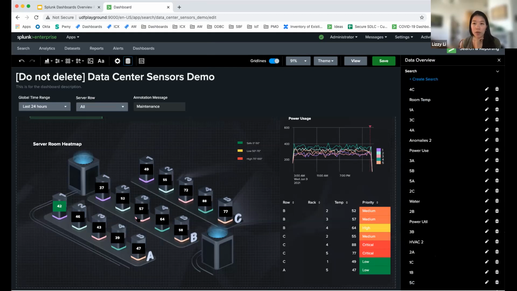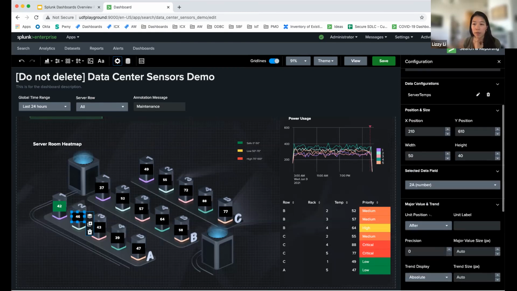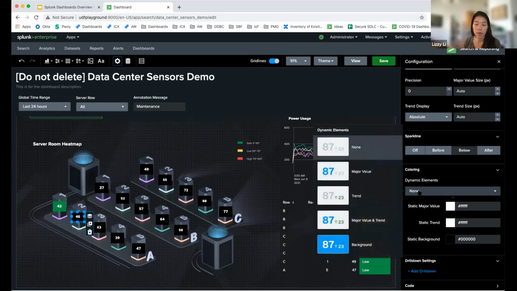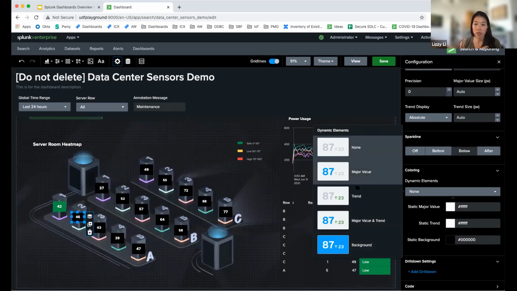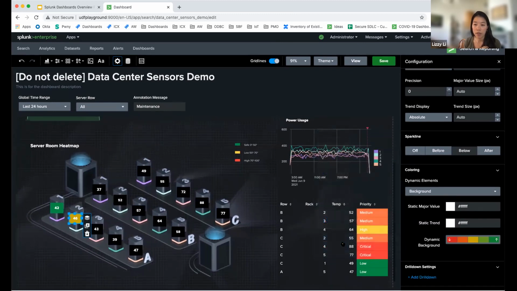One of the other things that I wanted to show as part of this demo is I talked earlier about more advanced visualization, like conditional coloring options. I want to show that first here with this single value. In the configuration panel, when you come towards the bottom, there's a section called coloring. What this will allow you to do is select which components of this single value you want to color. So it could be the major value, the trend, both, or the background. So you can select your options here. And once you do so, let's say, to be in line with the rest of these, I'm going to color the background.